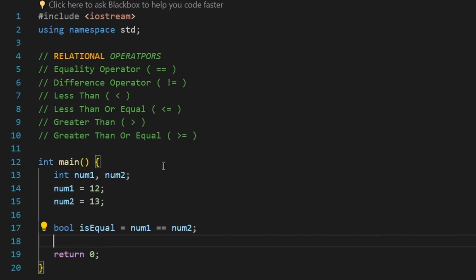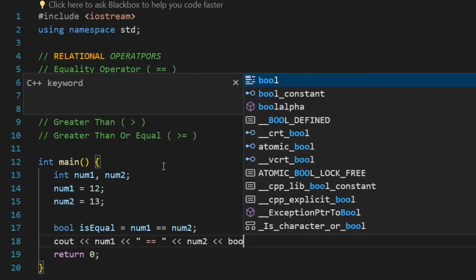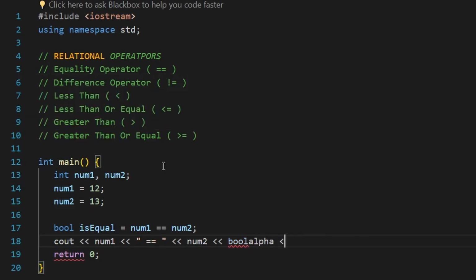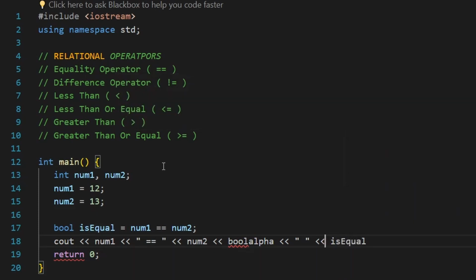Now let's go ahead and print out this expression, and let me write a simple message like num1 equal to num2, and what I'm going to do here is say bool alpha and give a space right here and say is equal. So is equal, and I did something wrong right here. I should say this and give the space right here like this.